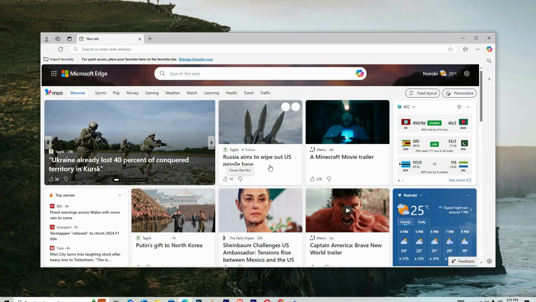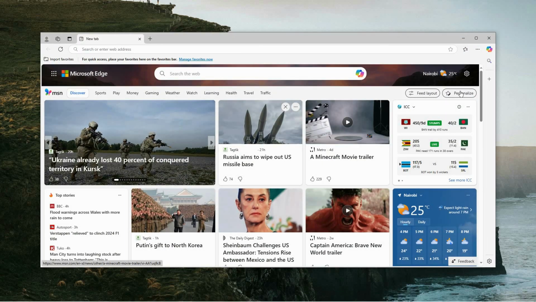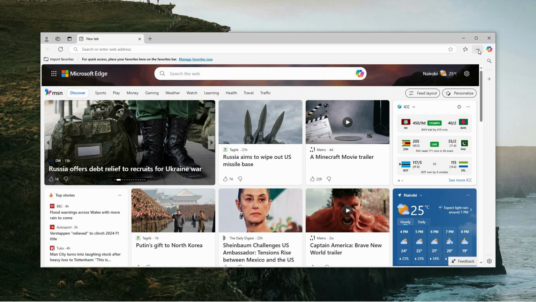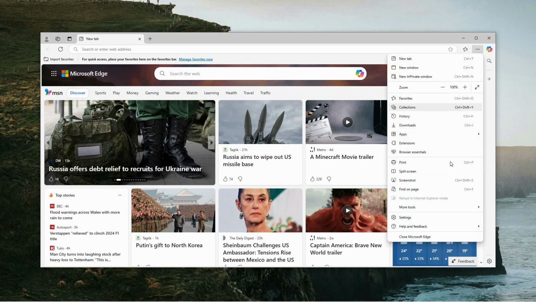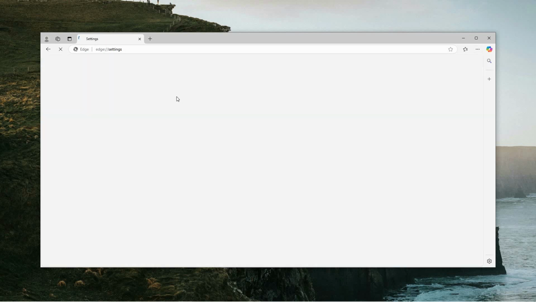Start by launching the Microsoft Edge browser on your device. In the top right corner of the browser window, you'll see three horizontal dots. Click on them to open a drop-down menu. From this menu, choose the Settings option.